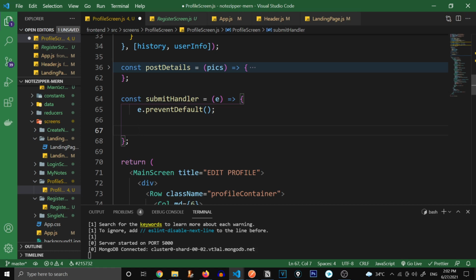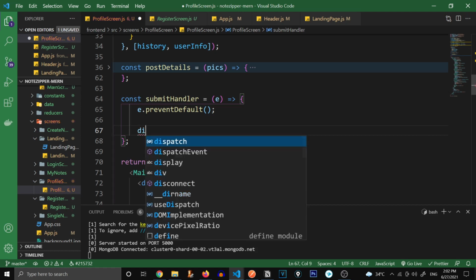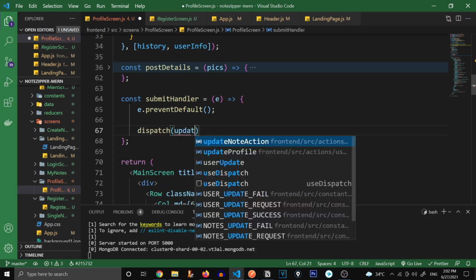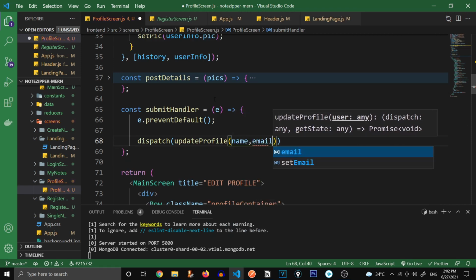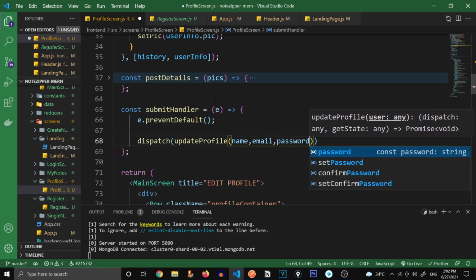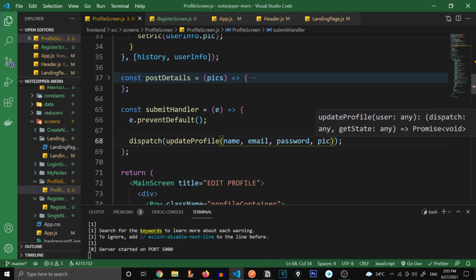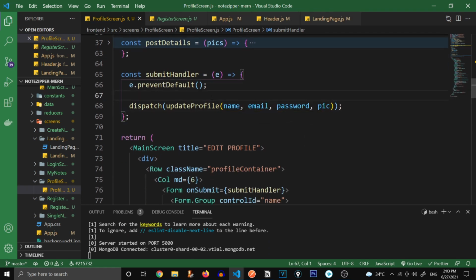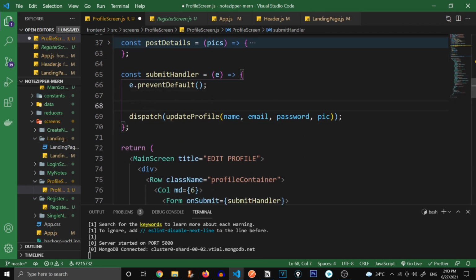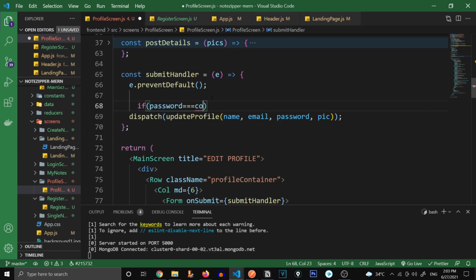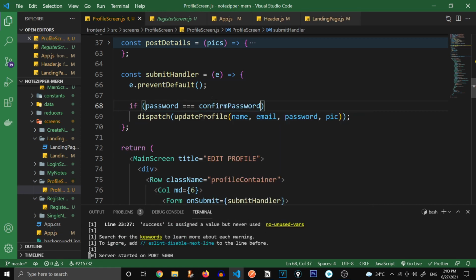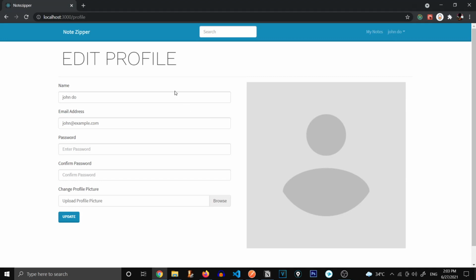Now we're going to call our update profile action. So dispatch, and inside of it, we're going to call our update profile action. What is it going to take? It's going to take the name, email, password, and picture, just like that. Also, before doing this, we have to check if password is equal to confirm password. Only then are we going to move forward. So let's go on and try this out. John Doe, I'm going to put John Doe again and click on update.